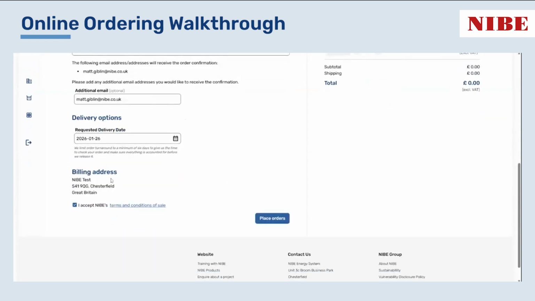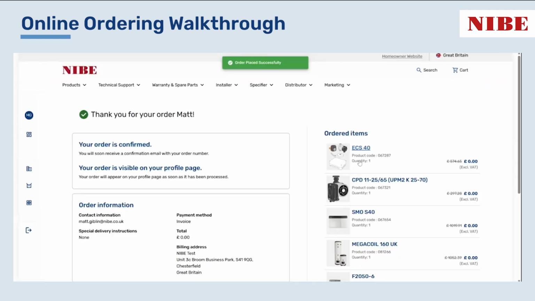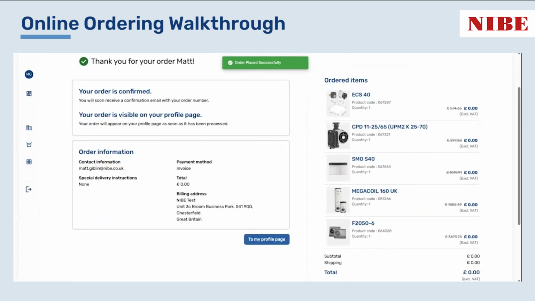Accept the conditions of sale, these are the same as our regular terms and conditions of sale, so there won't be anything there to catch you out. And when you click place order, the order will get placed successfully and you'll get brought to this confirmation page that outlines the details of your order. You will also receive an email straight to your inbox with this information in, and then our installer care team will be in touch to confirm the order once they have processed it.